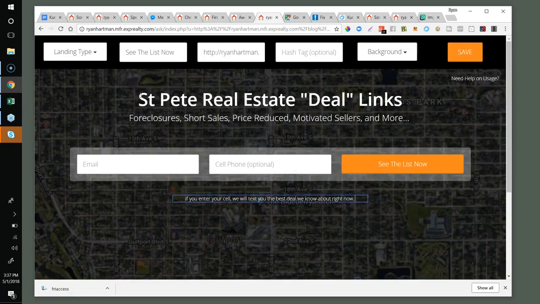You could then take this and buy a custom domain like stpeterealestatedeals.info and put that in your Craigslist post, even though it's not clickable, and advertise that vanity domain and banner ads, things like that, and drive traffic through this to generate leads.